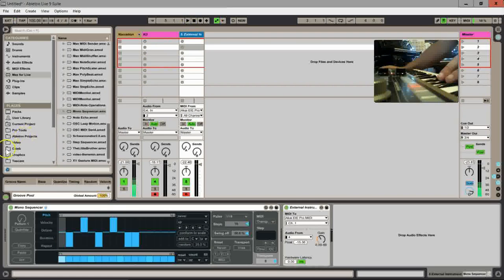So I'm going to press a C, you'll see the MIDI command come through, but it doesn't play anything. We'll start the transport. And that's just the beginning of what it does.